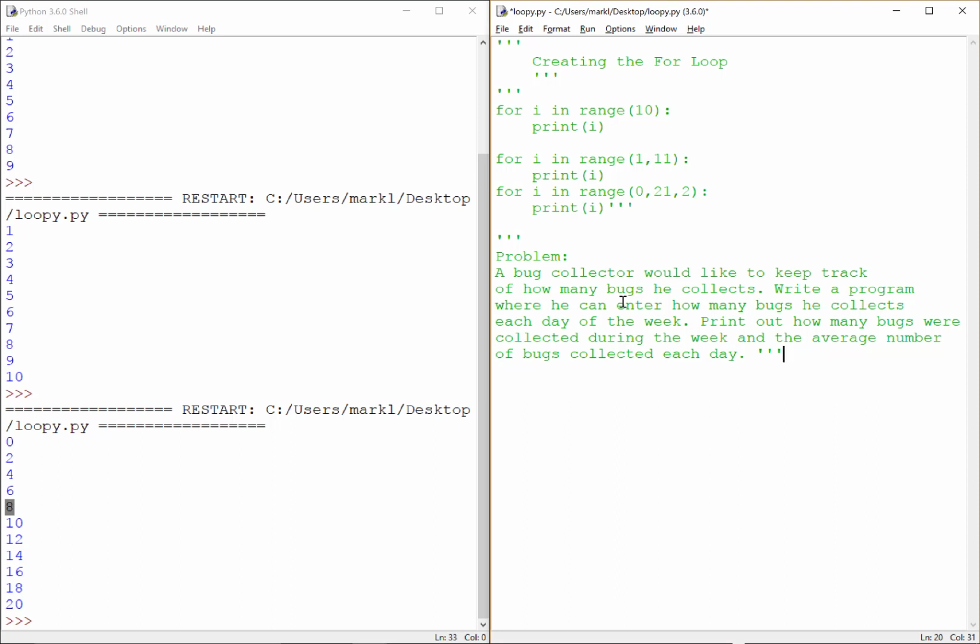But the idea here is that a bug collector would like to keep track of how many bugs he collects. Of course, it's a boy collecting bugs. I know, I'm just saying, bugs, but that's okay. I guess girls can collect bugs too, and there's nothing wrong with that.